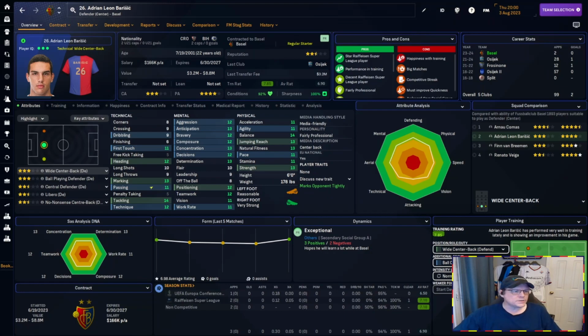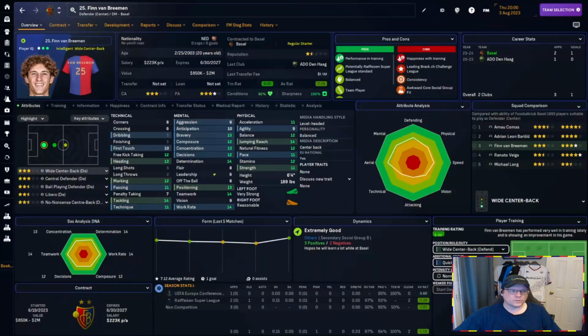He's a very solid center back. Decent heading, decent marking, decent tackling. I mean, 10's average, so he's above average there. He's above average in most things. Again, solid, unspectacular. Finn Van Bremen, 3-star current, 3-star potential, 20 years old.